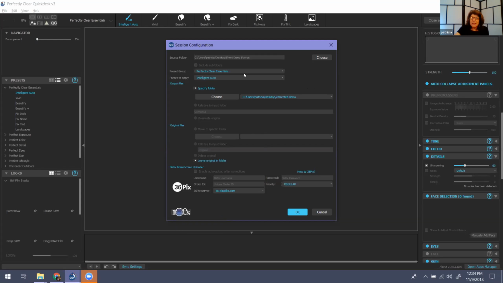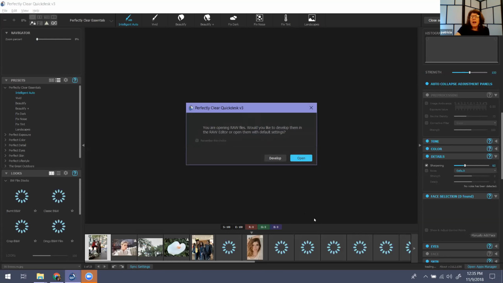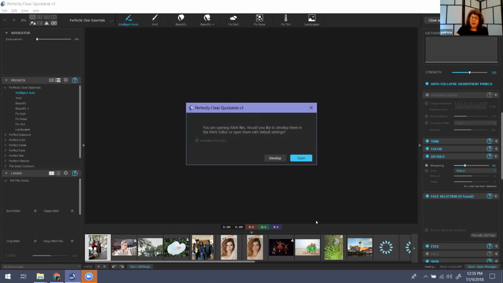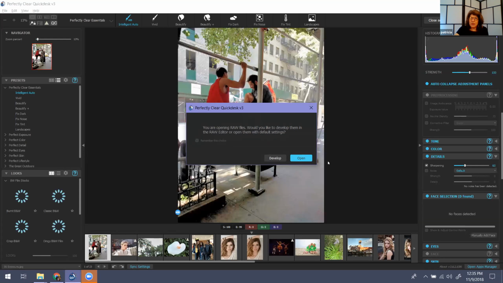Another thing that's important is you can choose your preset. As Levi said, if you have created a custom preset, then you would just pull down the preset group menu and choose your outdoor presets and then choose the one that you want. Usually we like to start with the essential presets with Intelligent Auto because it's good for overall portraits, landscapes. It's just a very conservative correction, so it's a good starting point, and we choose OK. We do have a raw editor, or you could process in Perfectly Clear, so you have that option there.